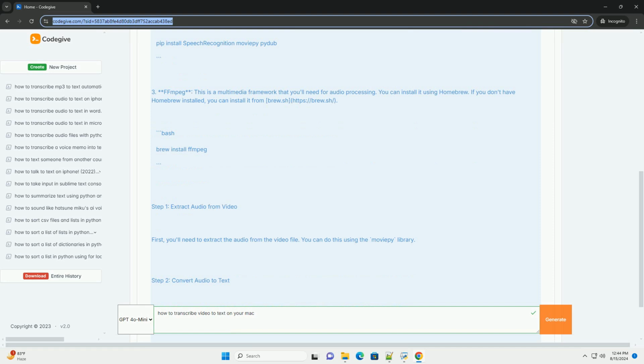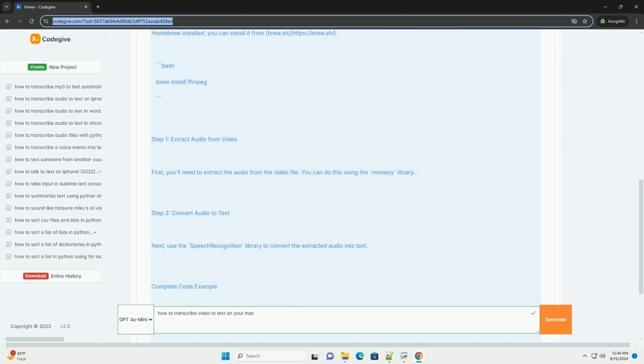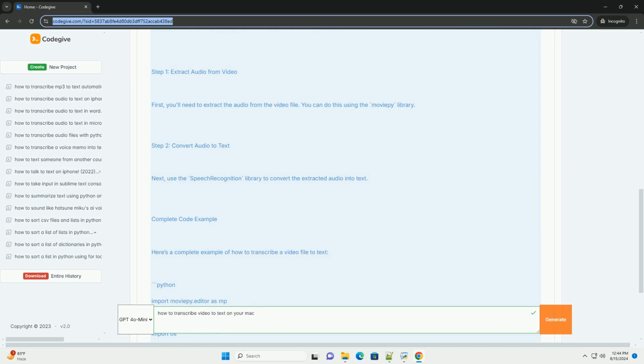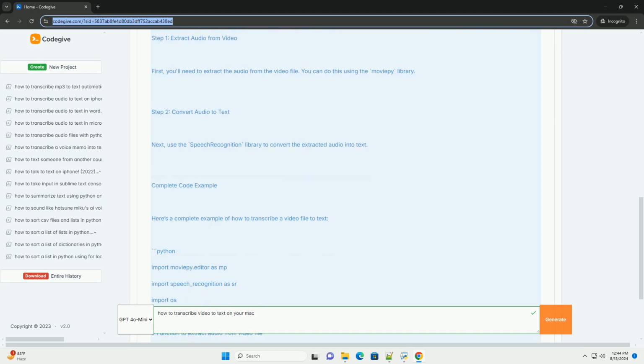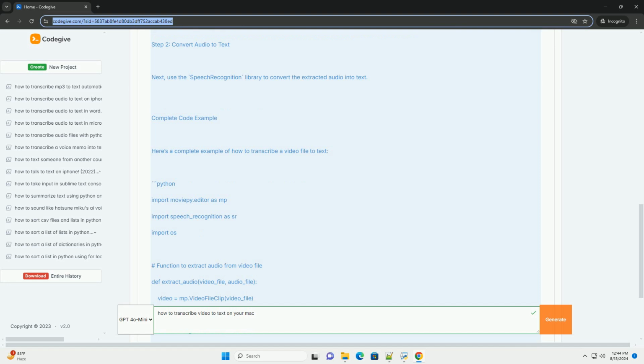Open the terminal and install the required libraries using pip. 3. FFmpeg. This is a multimedia framework that you'll need for audio processing. You can install it using Homebrew. If you don't have Homebrew installed, you can install it from brew.sh, https://brew.sh.